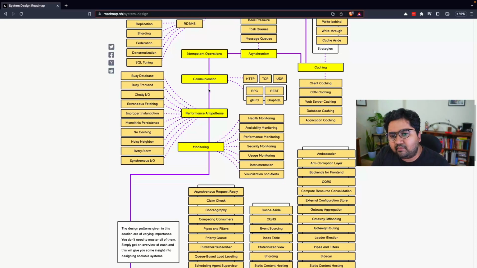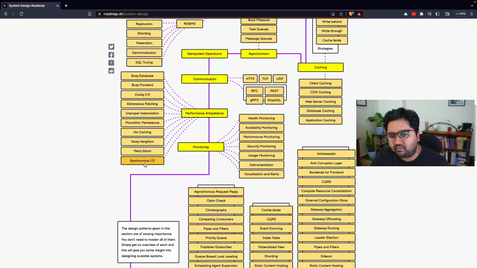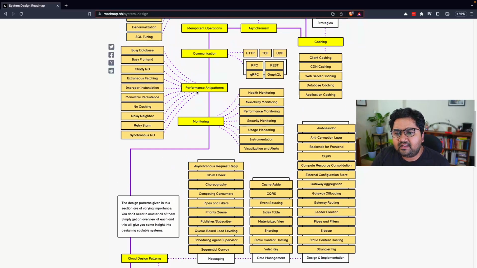And then there are some anti-patterns. Anti-patterns are like the opposite of patterns. These are some of the anti-patterns. I have actually not taken a look at it, so I'm going to skip this and go further down, and then enter into an area which is very, very important for me.